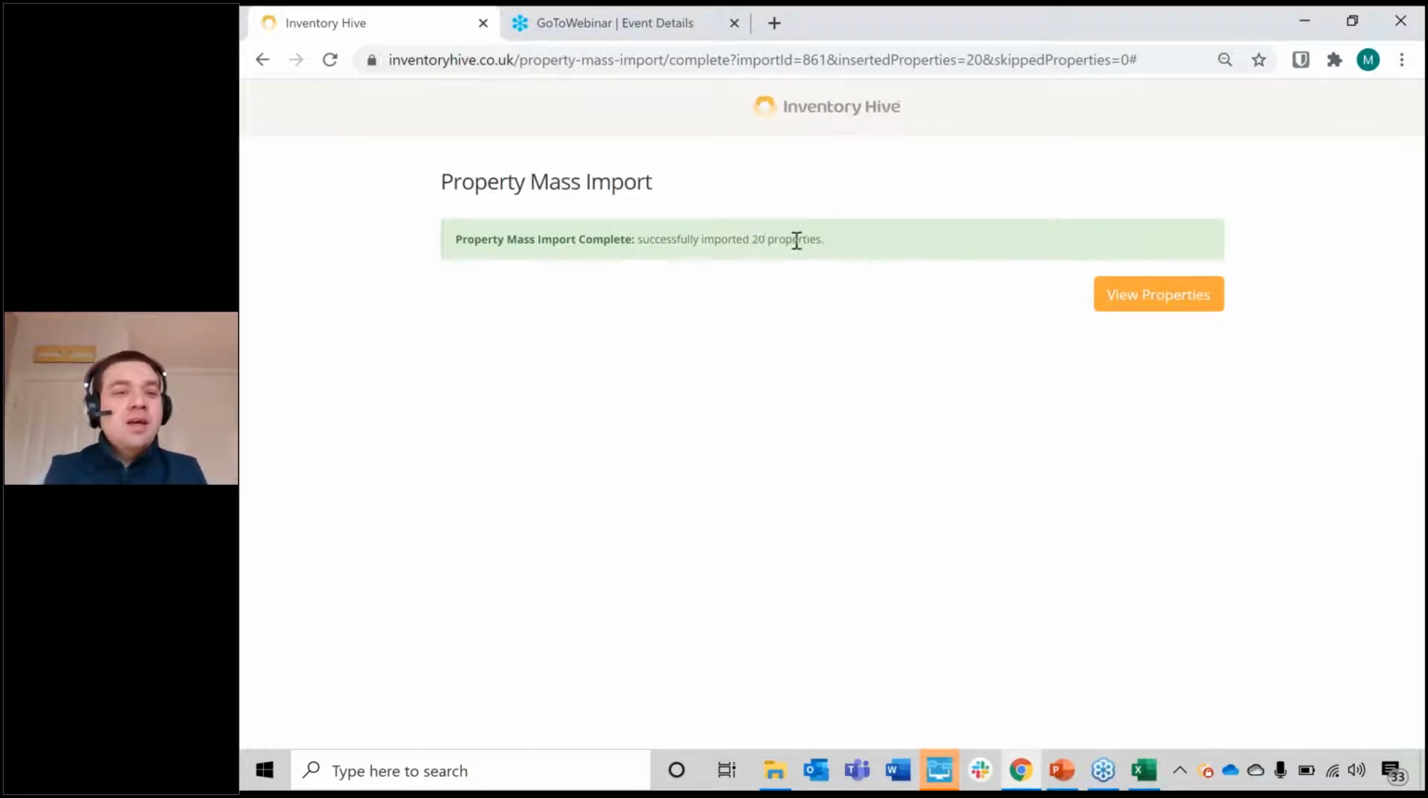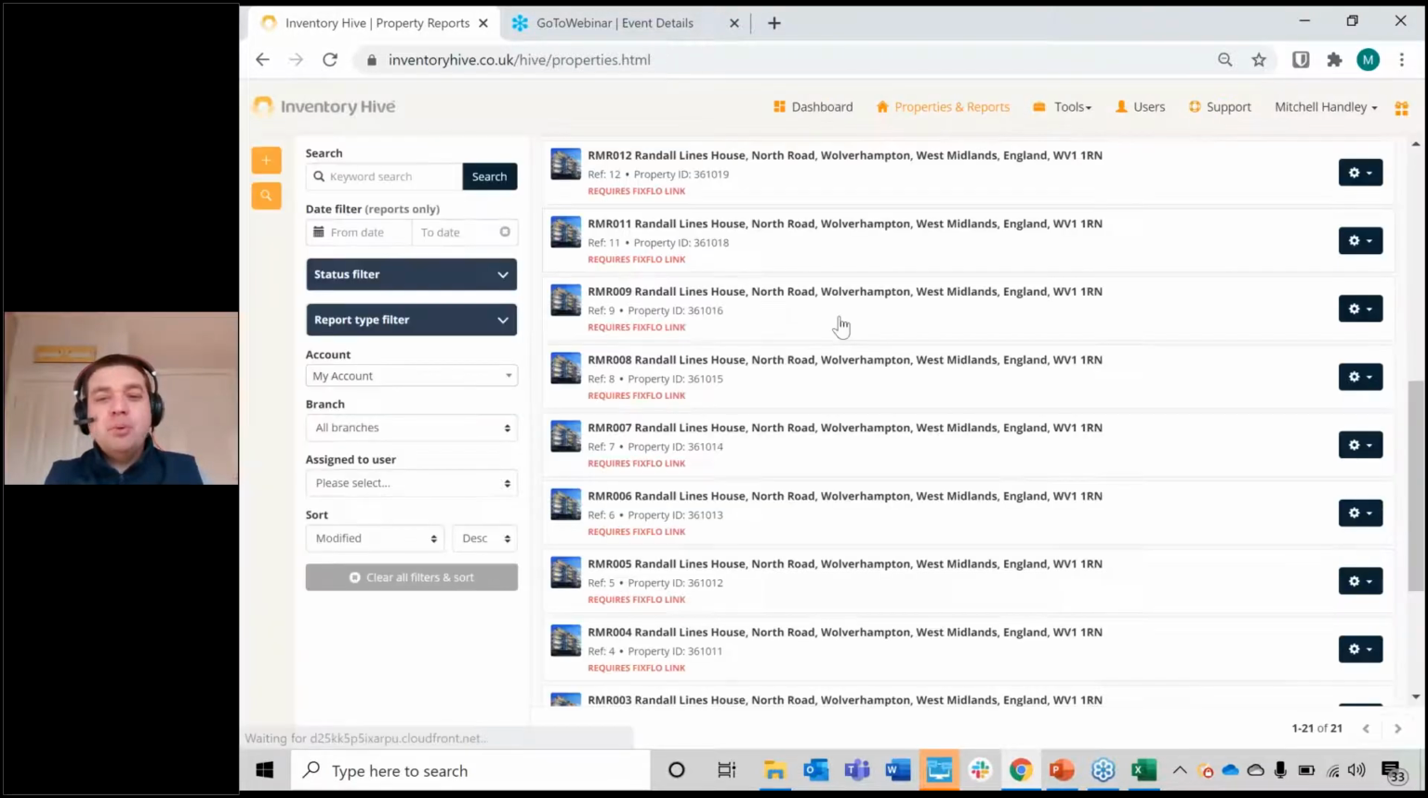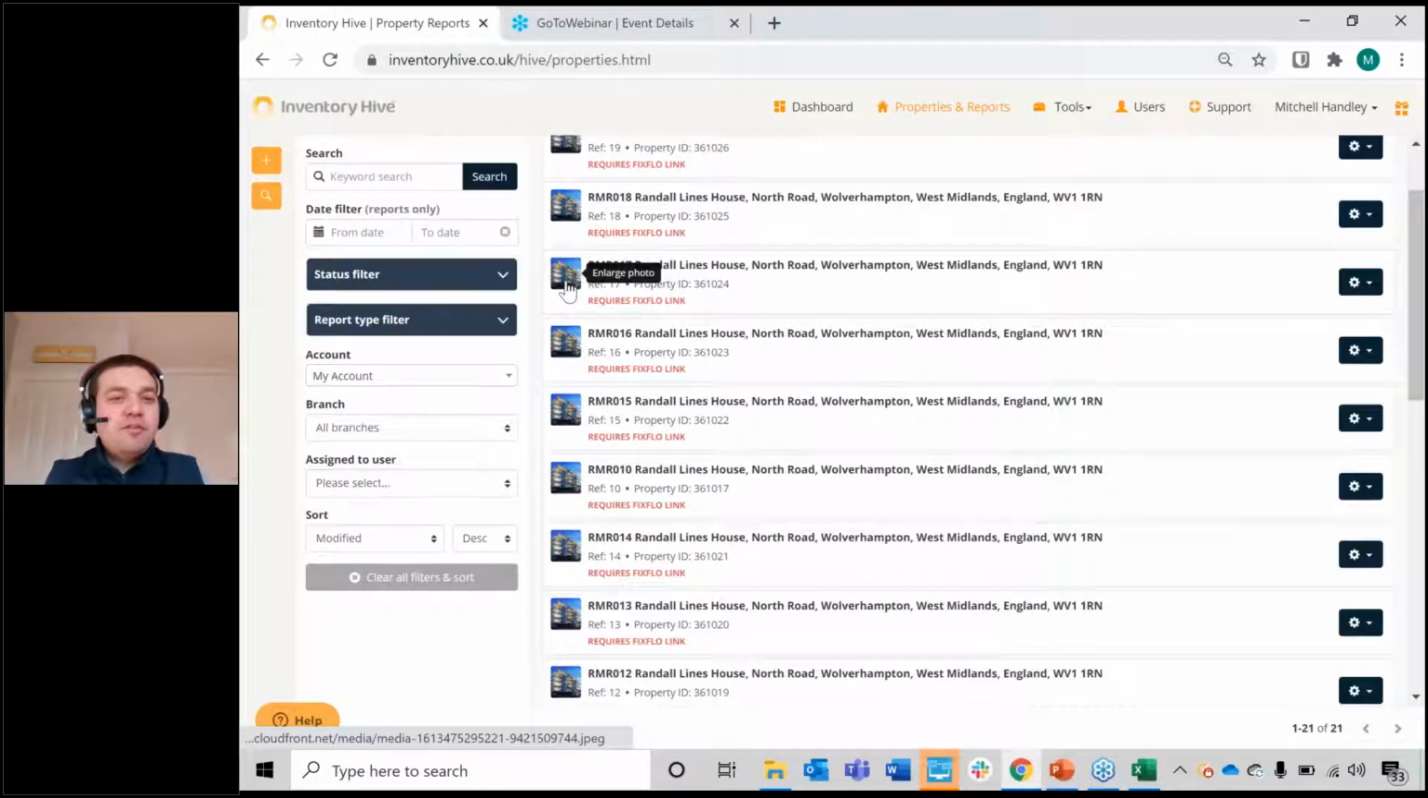So yeah, I've imported all of them properties. I'm now going to click View Properties, and now all of my properties should display. So really time saving, and it's just loading up now, hopefully. And here we go. As you can see, all of the properties are imported in. It's got the photograph as well, the exterior property photograph.